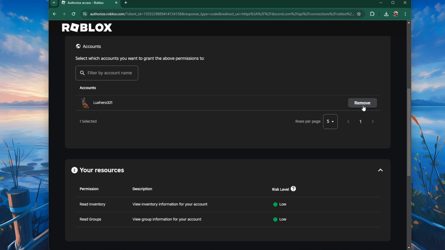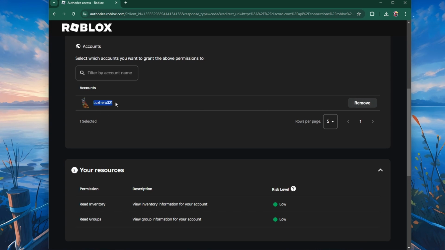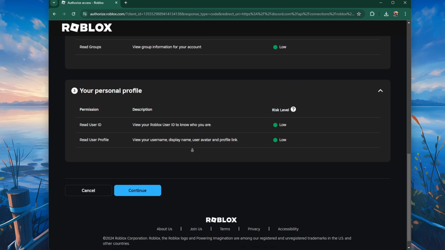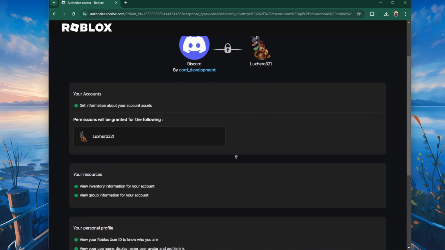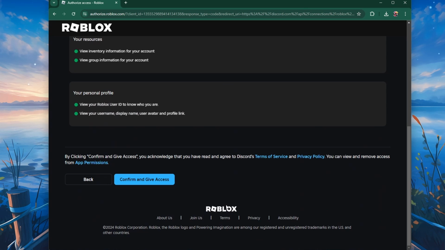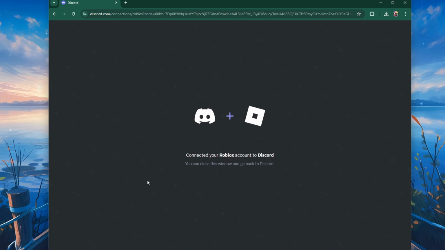Under Accounts, select your primary Roblox account, and then scroll down before selecting Continue. When confirming and giving access to Discord, you'll be able to share your personal Roblox profile, your inventory information, and group information for your account via Discord.